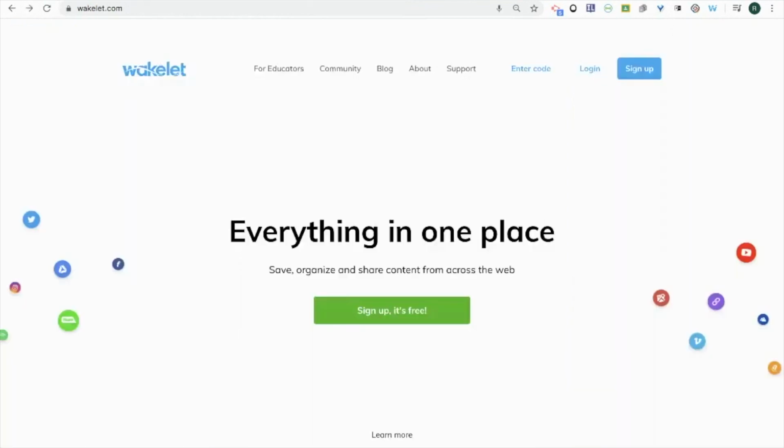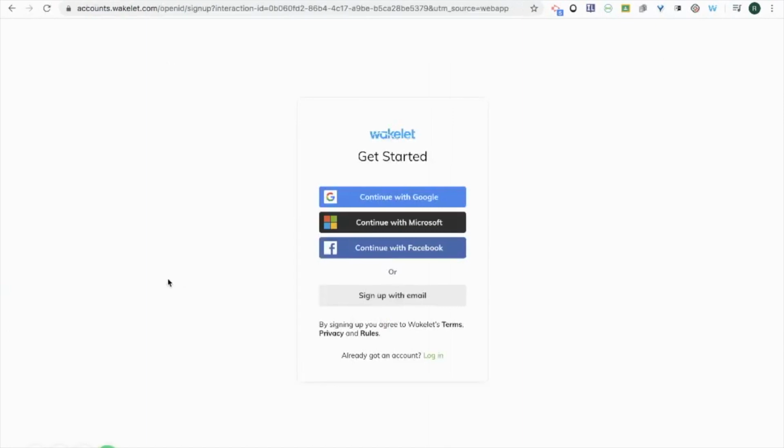So to get started, go to wakelet.com and click on Sign Up. When signing up, it is important that you use a school email account and comply with your school's data protection policy. Also to bring to your attention, Wakelet's terms of service outline that individual registered users should be over 13 years of age. This means that students over 13 can register for their own accounts, but pupils under 13 can only access a Wakelet collection that a teacher has shared with them. I already have an account, so I'm going to log in now.